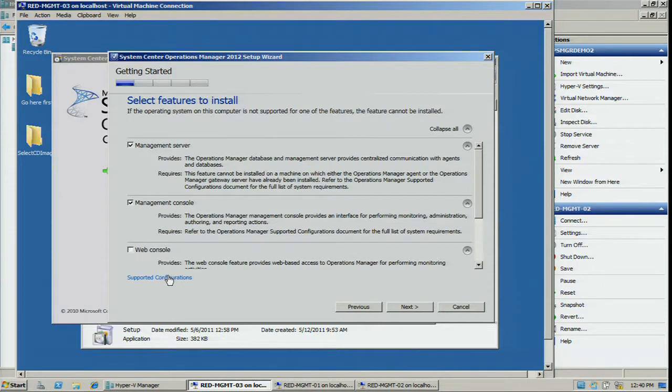This is by far the bread and butter of the support statement for the product. It's the most common question I get: is this supported? Is that supported? You can just look it up on the doc, but sometimes it's hard to find. We try to make it as discoverable as possible for you by putting a link right there in setup for you. So I'm going to go ahead and hit next here.